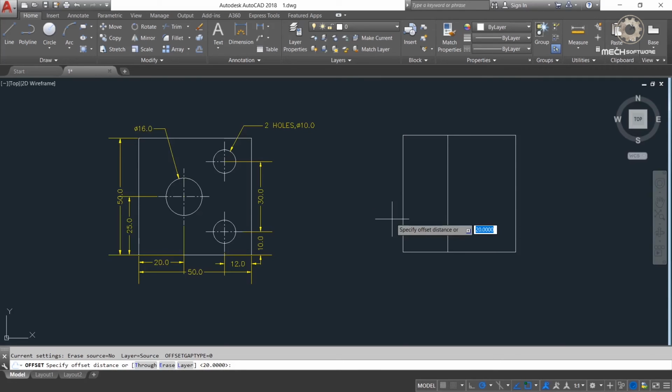Again start the offset command by pressing the spacebar key. This time, enter the value of 25, and select the horizontal line. Give the direction of the offset. The intersection point is the center of the circle.